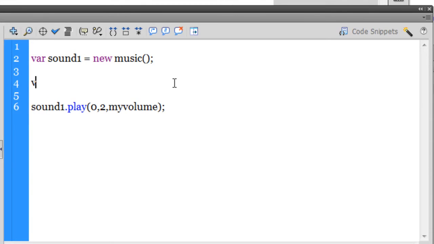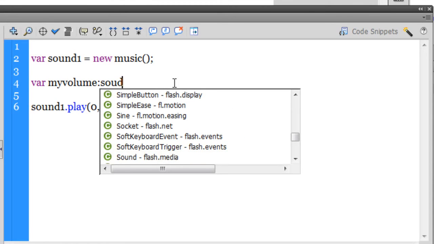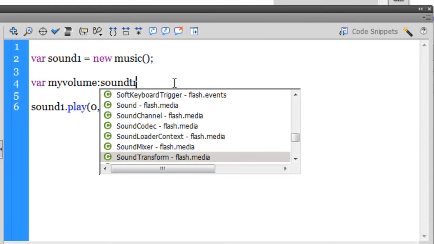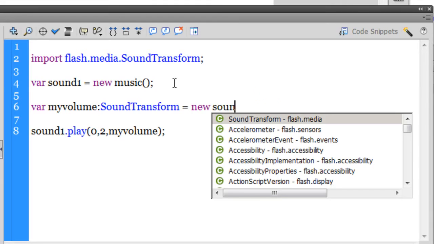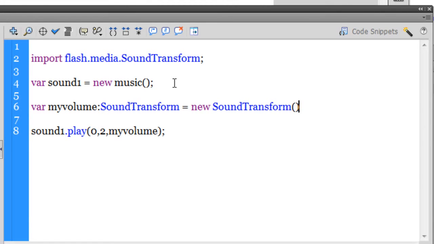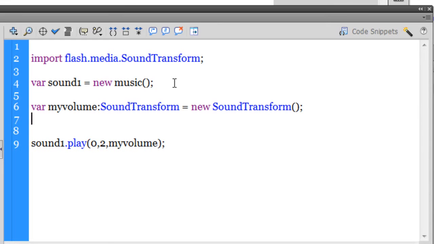What I need to do is create yet another variable, and this time let me call it my volume, of the type SoundTransform, and make it equal to new SoundTransform(); So this new variable, my volume, will hold the volume and also how things will be panning. So whether the left speaker will play all the sounds, or the right speaker will play all the sounds, the music.